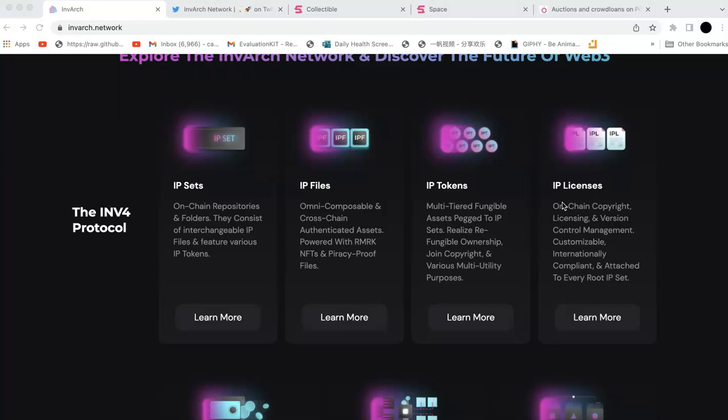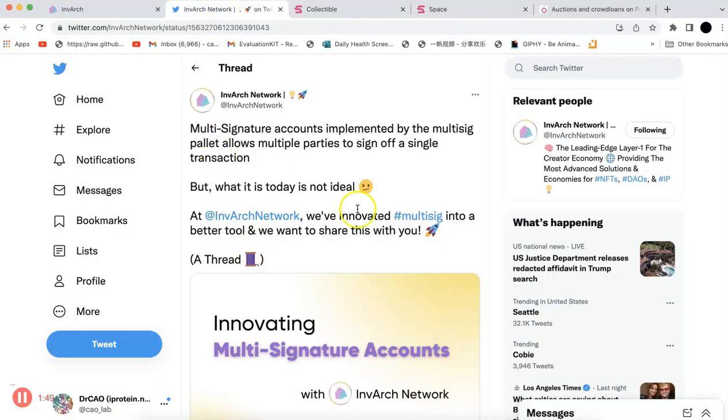If you have an NFT, for example, how can you have the IP of your NFT, which is just a file? They also have IP tokens, IP files, IP sets, IP licenses. So this is in their InvArch protocol. I will not go into all the detail, but you can explore it by yourself, just click learn more. I will mainly talk about the new things they just posted today.